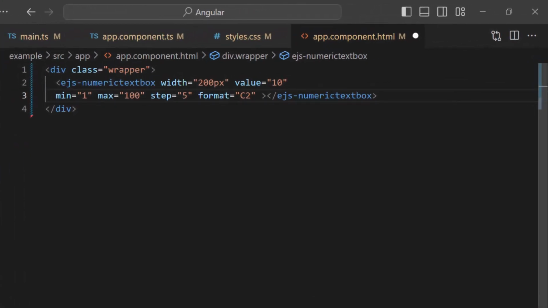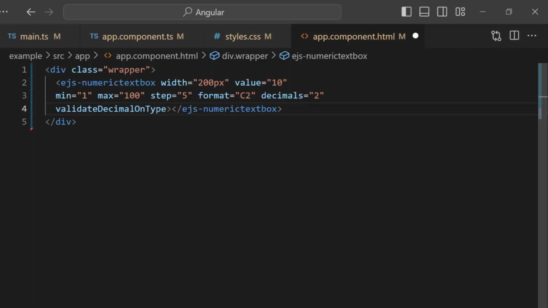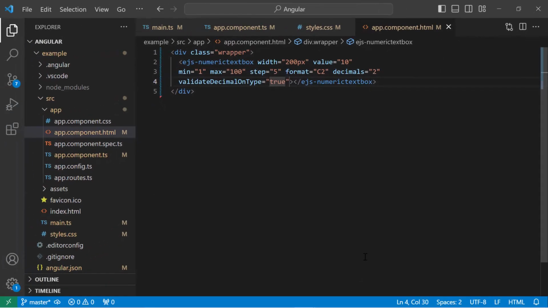First, I add the decimals property and set the value to 2. Then I set the validateDecimalOnType property to true. Now I can type the value 34.54, but after that I cannot type any numbers. Next, let me show you how to give this value a custom format.